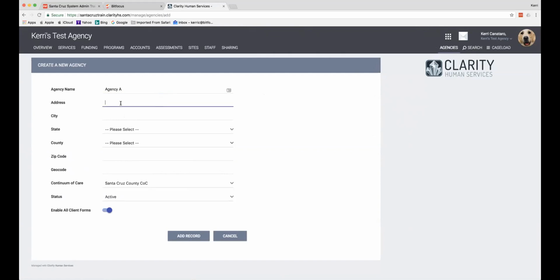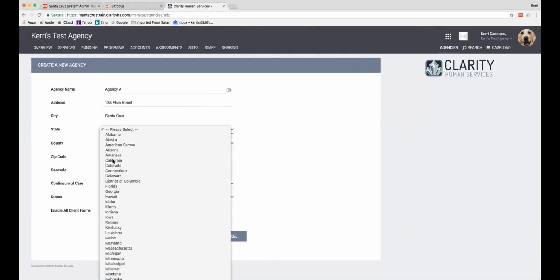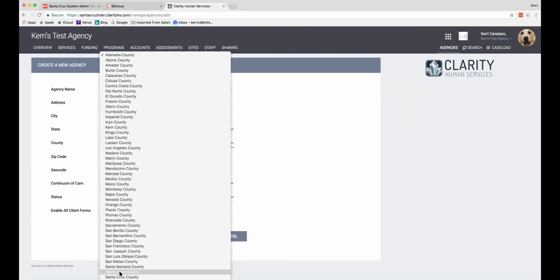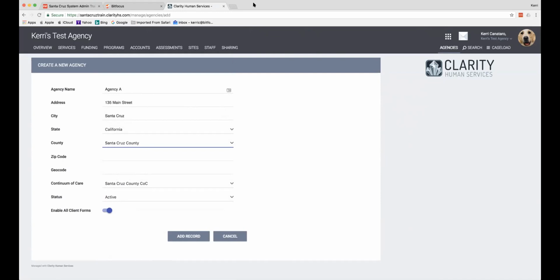And then we could put an address, so we'll say 135 Main Street. Then let's say Santa Cruz, California. Could put in the county. County here. You can put in your zip code. The geocode can also go here as well. You can have the continuum of care. If you have multiple continuum cares in your instance, could add more continuum of cares.